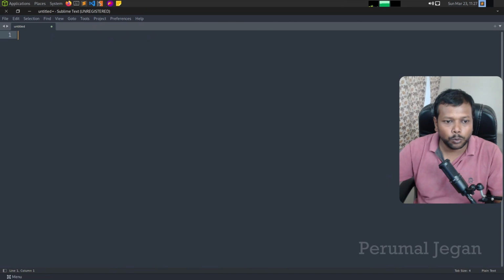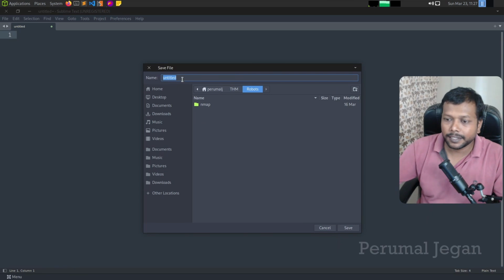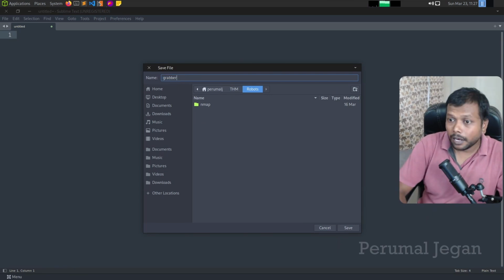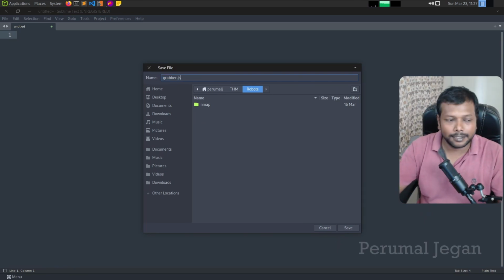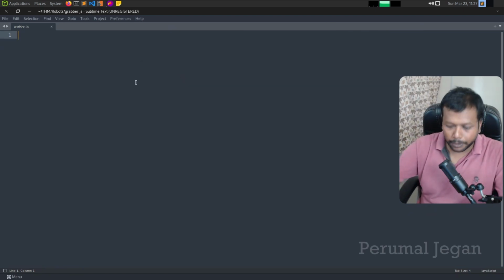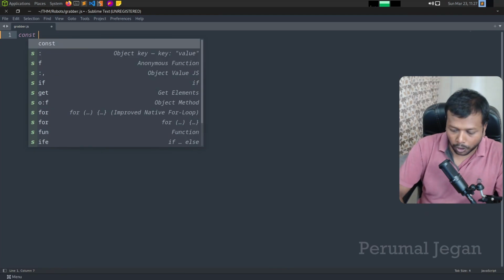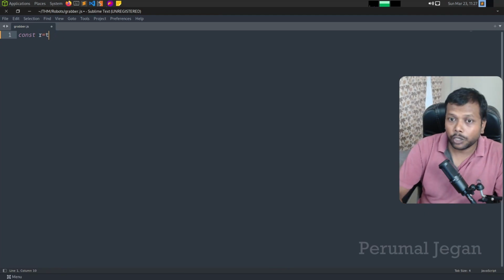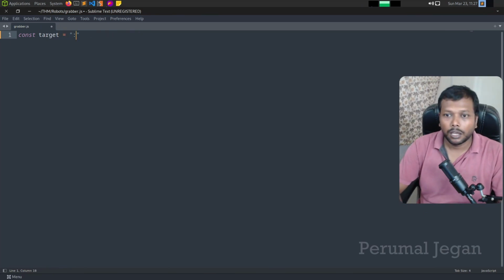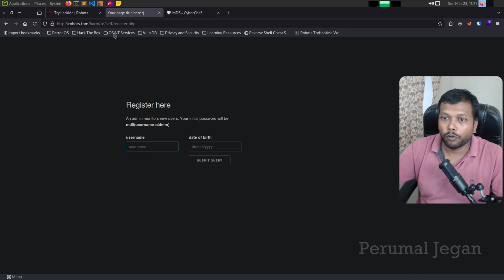For that, I need to write a specific JavaScript code. So let me write that code for you. I'll save this as probably grabber.js, since it is going to steal, grab the cookie of admin. Okay, so let me do that. So I'll be defining the URL first. Const targetURL. The target URL must be the URL of the server info page.